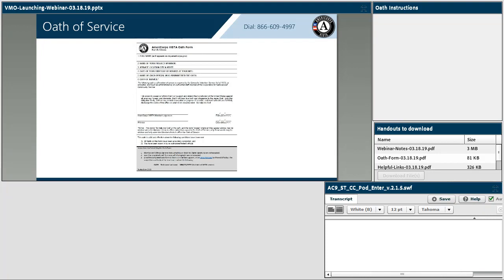So here's how you fill out that form. Some of these instructions may seem obvious, but you'd be surprised at some of the things that have been submitted to us. And it's important to note that if your oath form isn't correct, then we're going to have to send it back to you and have you redo it, and that is going to create a little bit of a delay in getting you activated and started as a VISTA. So please pay close attention.